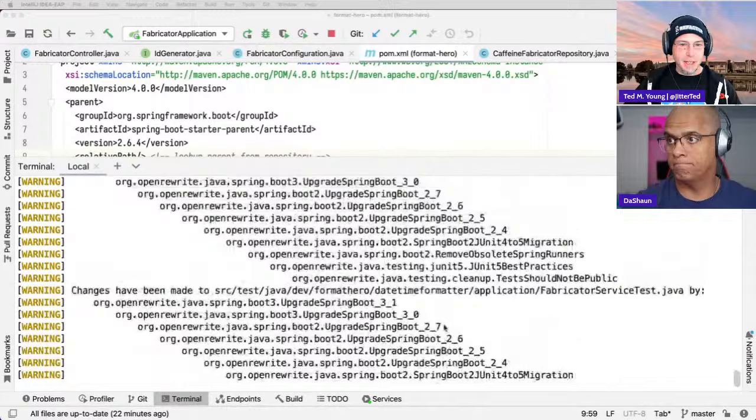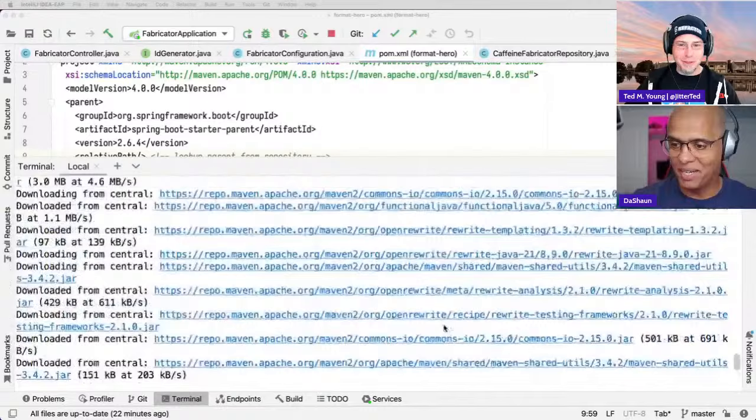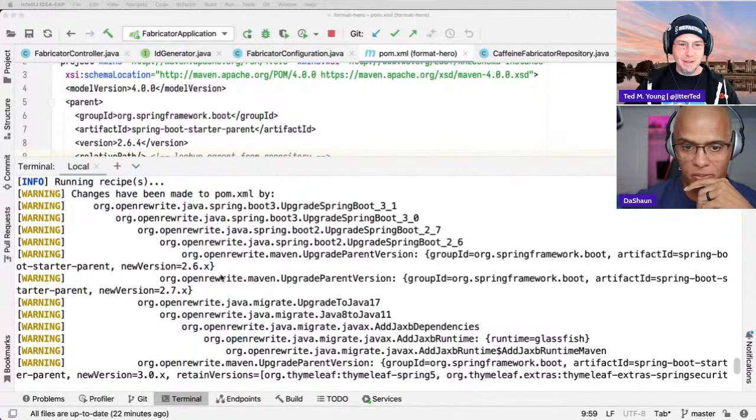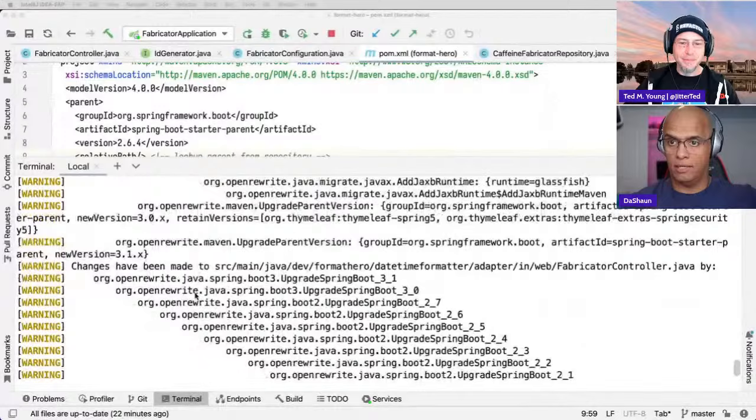All right, so let's see what it did here. Wow, so it did quite a few changes. Let's see. So it changed the POM. It knows how to upgrade from 2.6 to 2.7, and 2.6 to 3. It's going to do them in order. So it's a nested recipe. It knows how to do them in order.